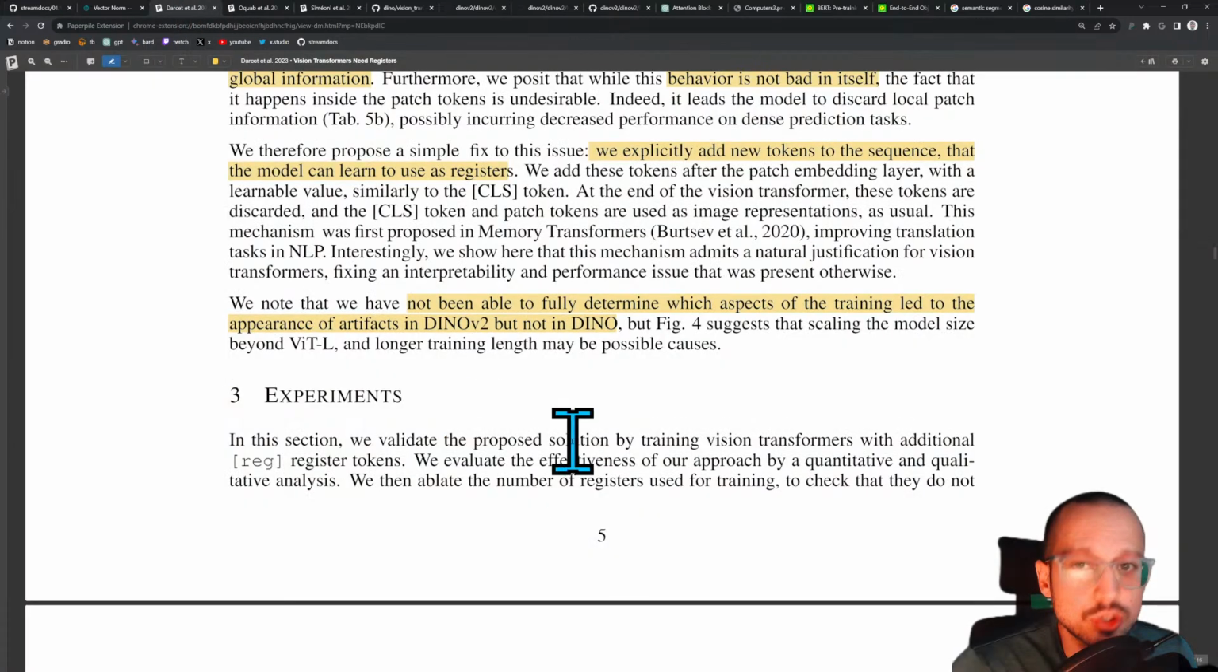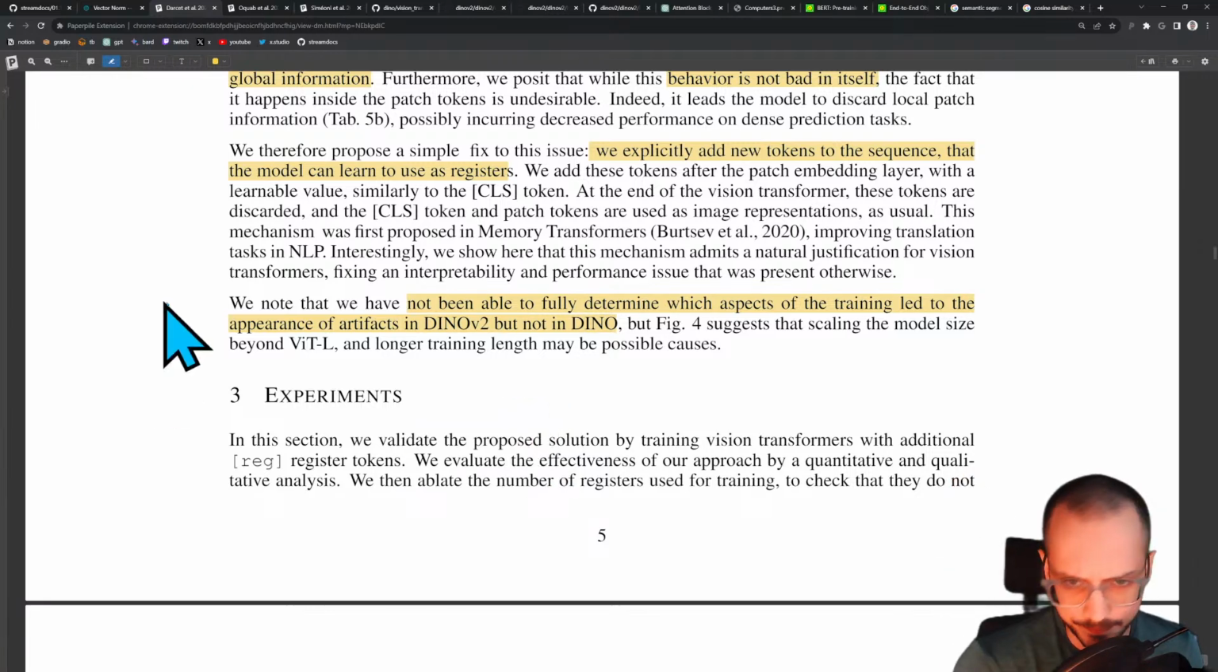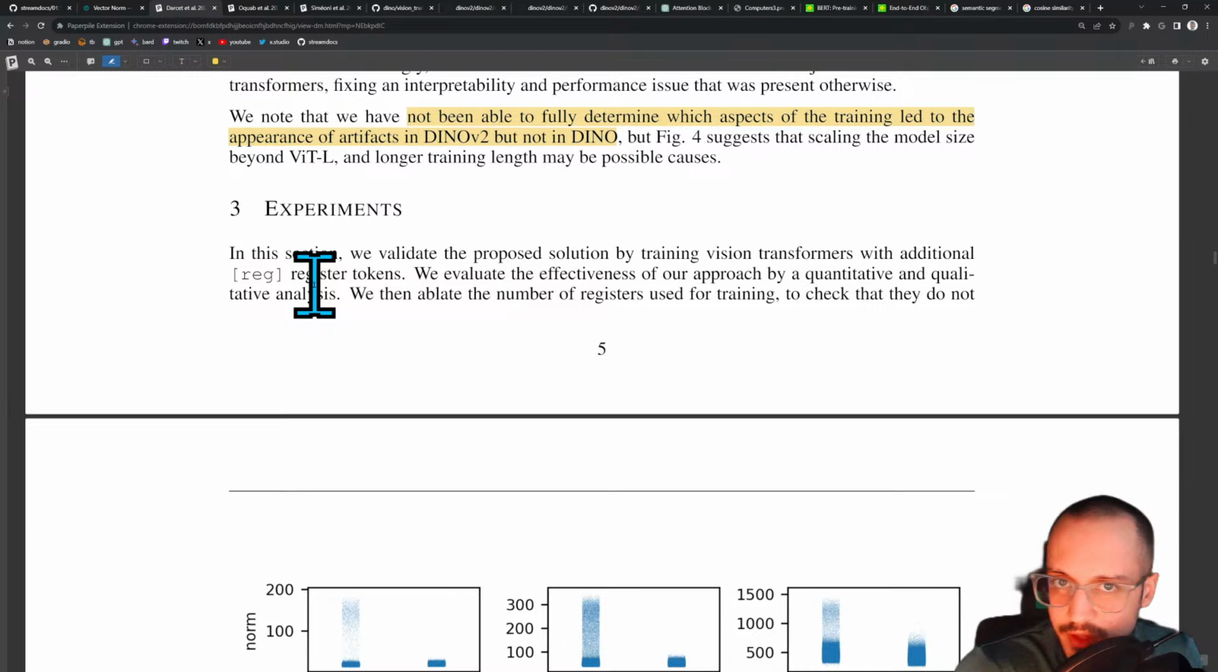But cool stuff. So, okay, we got these artifact tokens, which are basically being used by the vision transformer to sneak in information to the next layer. So let's go into the experiment section of this paper.